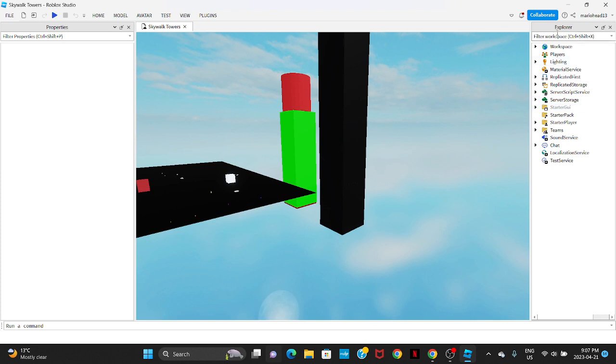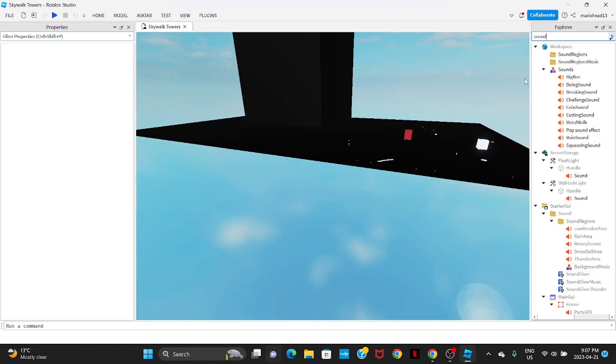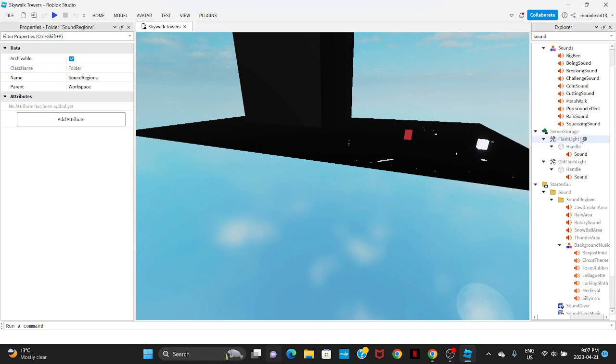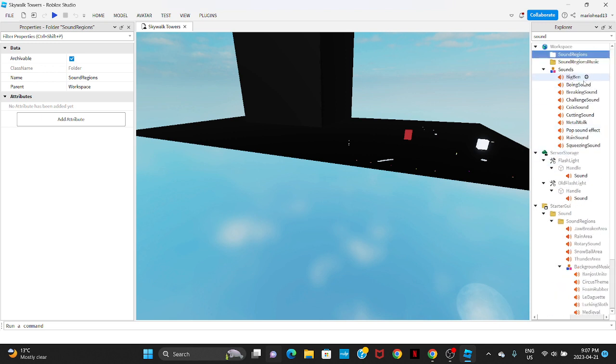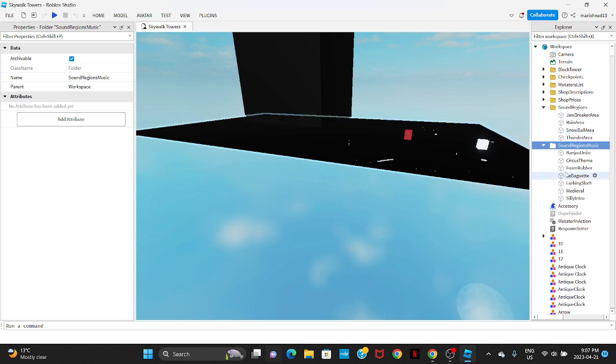Let's see how I'm actually playing the sound. So let's see, sound, probably sound regions, music. Let's see, sound music. Maybe I have sound regions music. Okay, let's see, what about that? Sound regions music, sound regions. Weird.